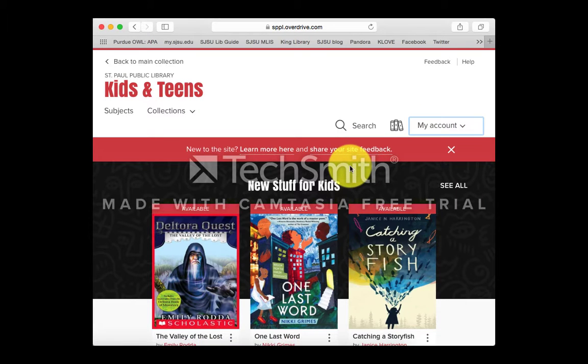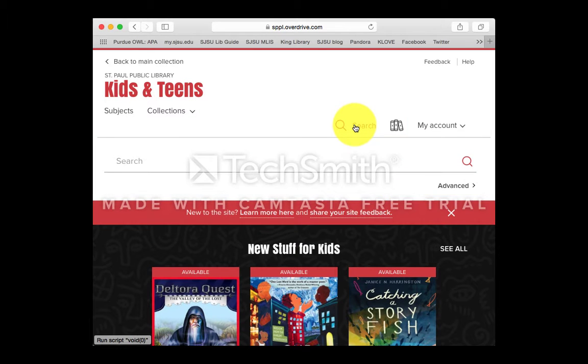So let's say I know what book I want to look for. What I'm going to do is click on this search right here. After I click on that, you can see that this search box pops up. And I want to find The Maze Runner, the book. So I'm going to type in The Maze Runner.